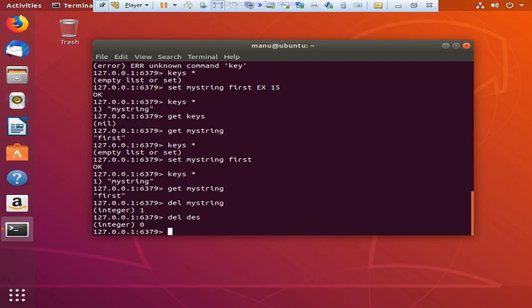So let's move to the list. How can we use a list in Redis? As I said, in a string we are using one key and one value, but in case of a list we can save multiple values in a key, and it can have duplicate values.